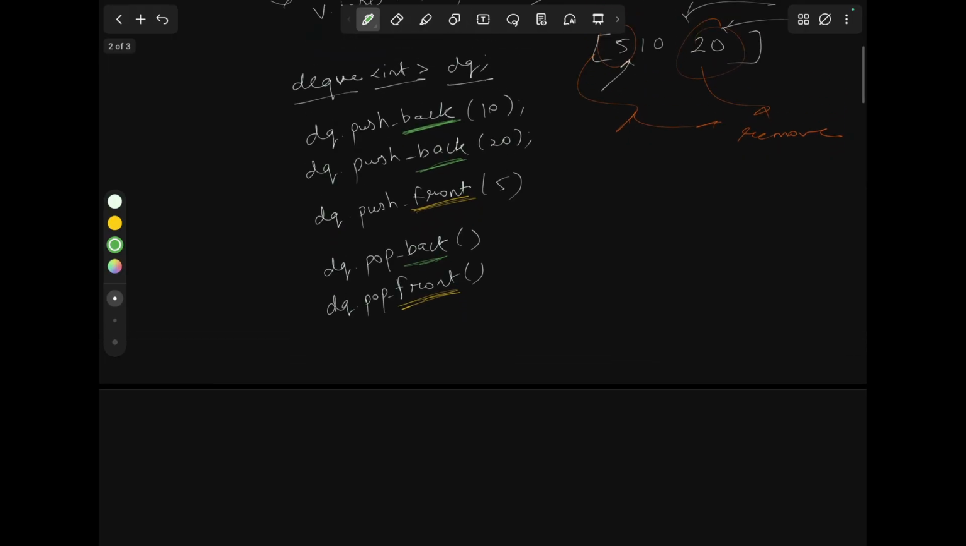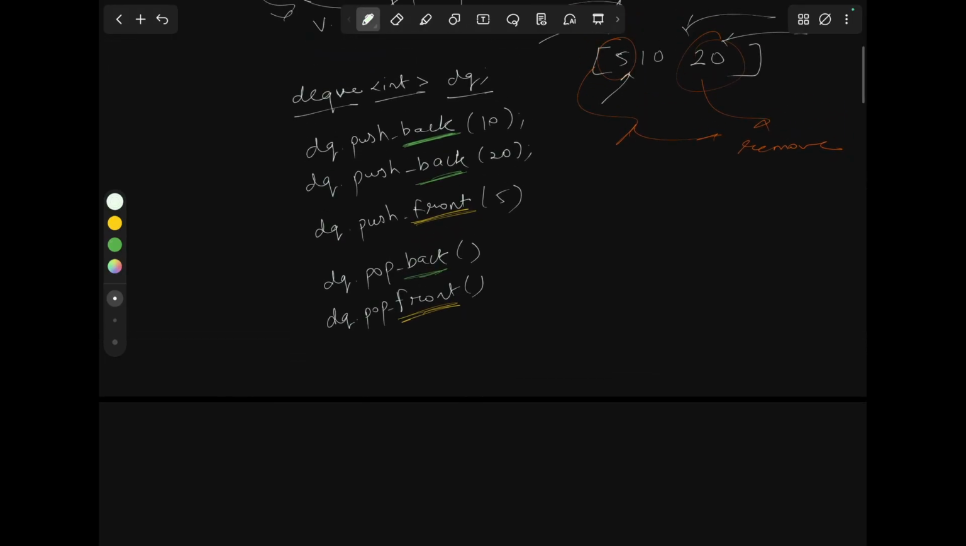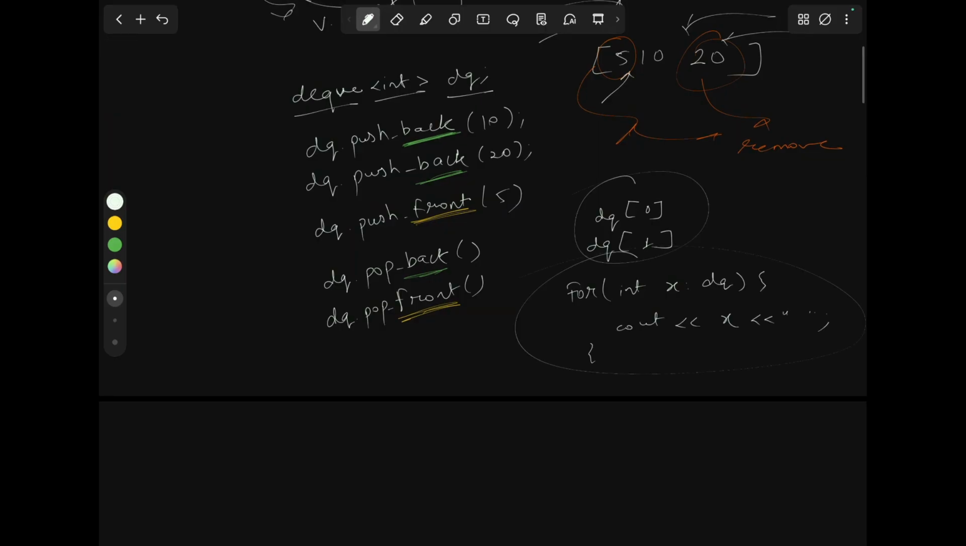Similarly, we can also print our whole DQ as we were doing in a vector. We can also do indexing, and we can use our loop also. So it will print cout then x. We can do indexing, we can do traversing also.